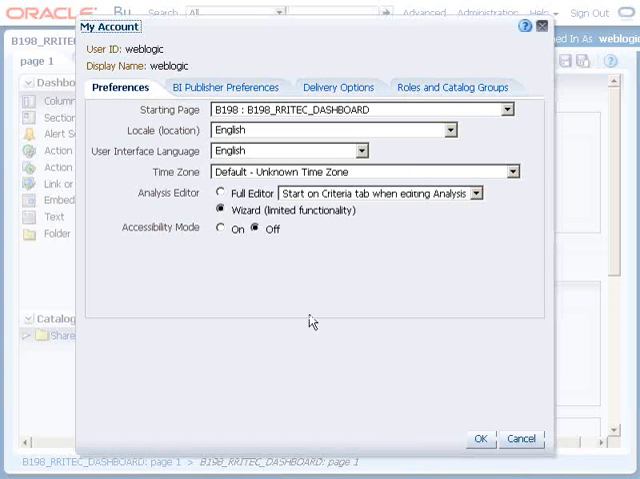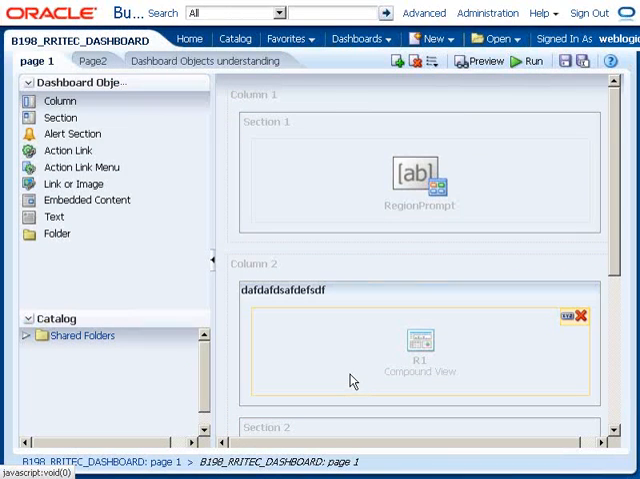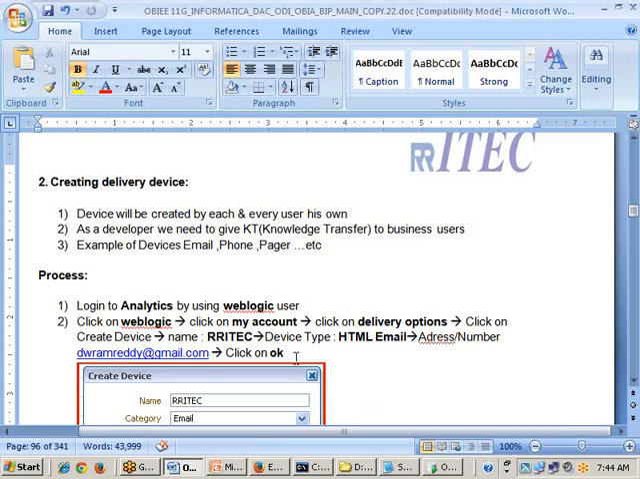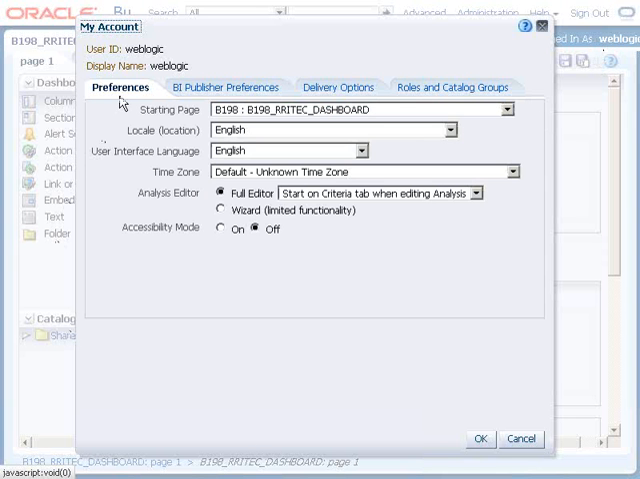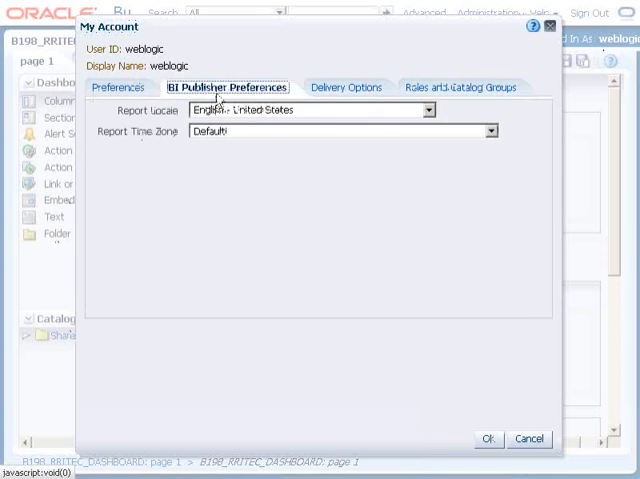Next, if you go and see here, I have the accessibility mode. Accessibility mode means how you want to access this; it can be on or off. Click on OK. Now let us see the next one. Next is the BA publisher preference, BA publisher reports. What language you want to see, those things you can select here.